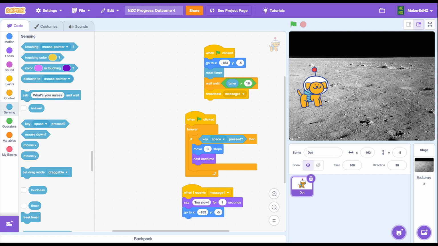And the final point on that is that remember that these bits of Scratch are only showing about half of what's needed. So there's a lot of other theory that needs to go with progress outcome 4. But hopefully you are prepared for this half at least.